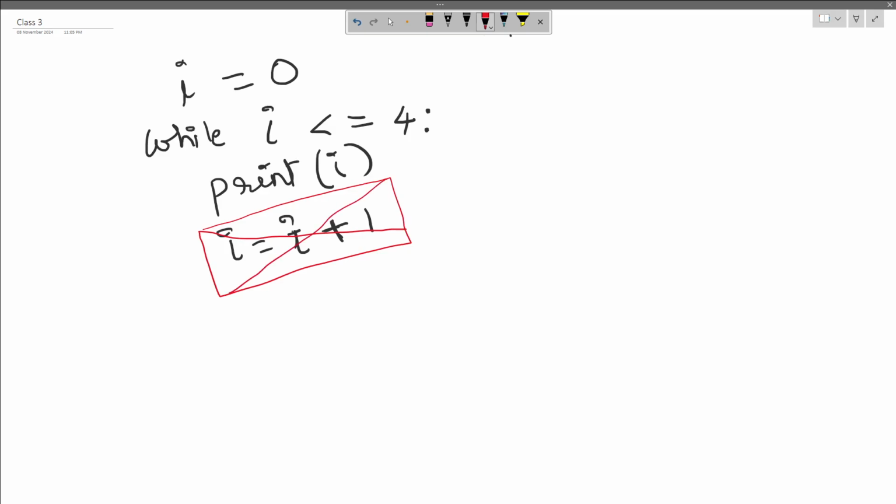So what will happen? First time you'll check if I is less than or equal to 4. What is the value of I? 0. 0 is less than or equal to 4. Yes, so this is true. Then what you will do? Print I. The value of I is 0. Since it is a loop, after this line you will go back to the while line. Again you check, is 0 less than 4? True. Again print. Again check. Again print. So this will run for infinity, until your system stops or you stop the Python program.